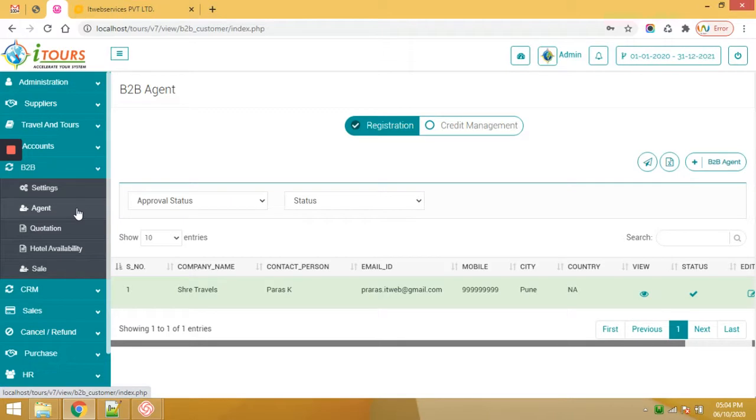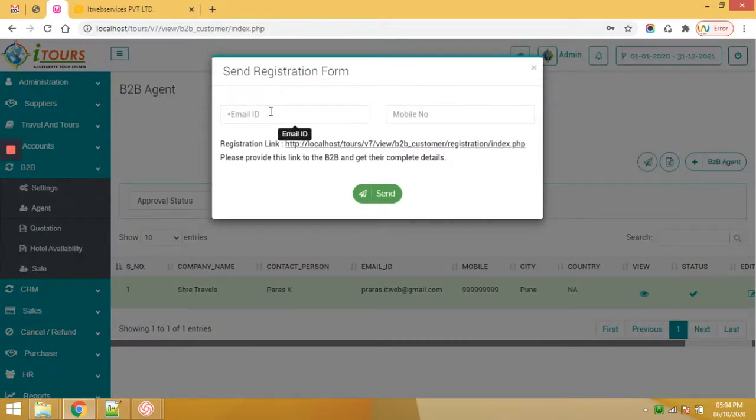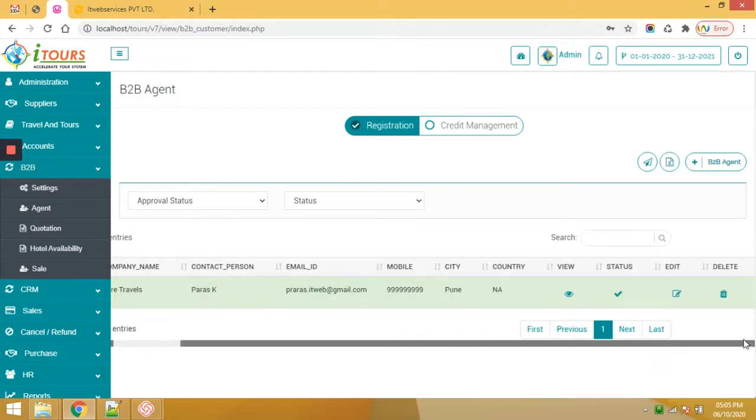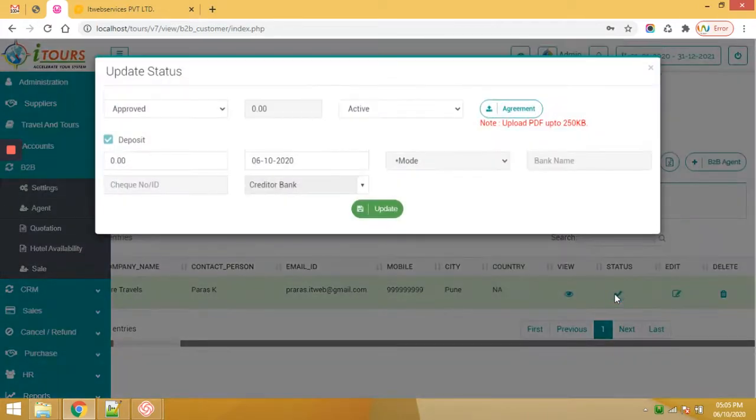First, we will send a registration form to the agent. The agent will receive it on their email ID and fill in all the details, and it will reflect in the sections. So the tour operator or the DMC company will click on view section and update the status, whether this B2B agent is valid or not. There are two options, either approved or rejected.